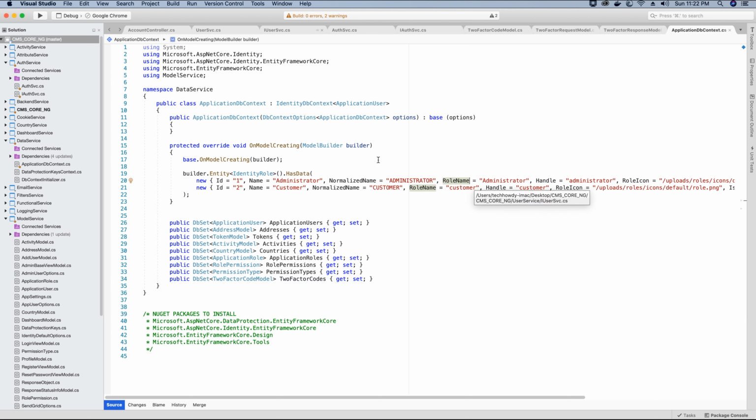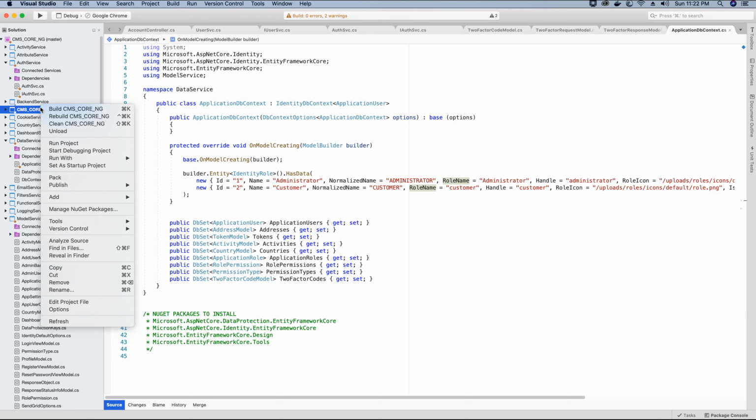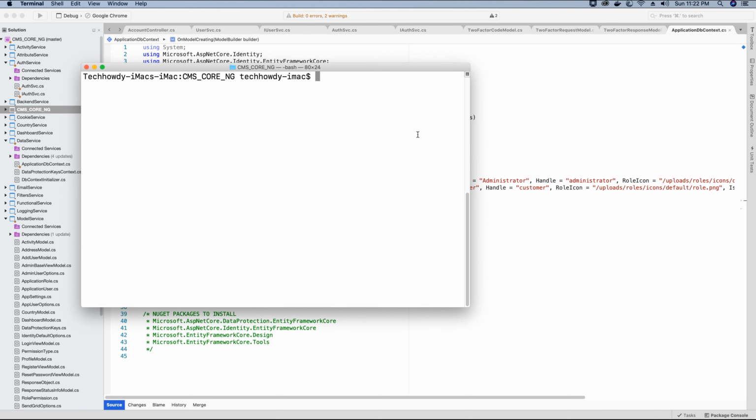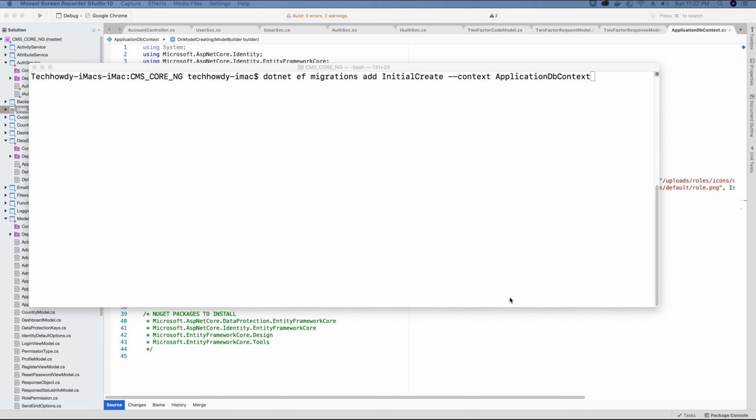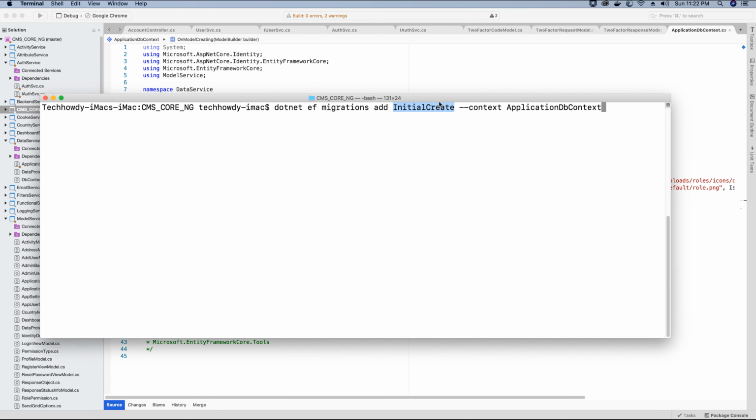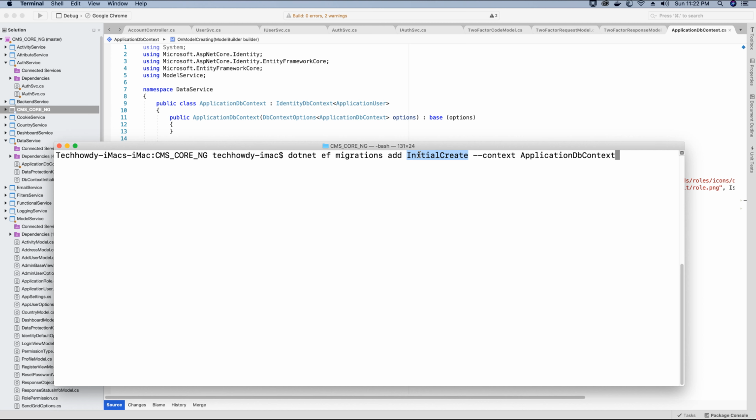Now let's go ahead and run the migrations command. We will right click on our project, go to tools and open the project in terminal. Once we have the project opened in terminal, we will run the following command: dotnet ef migrations add InitialCreate. Here InitialCreate is the name given to this migration. You can change this name as per your requirement.